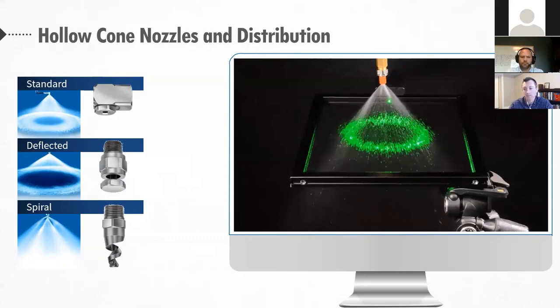Yeah, and Kyle, can you describe the distribution in your experience, the difference between, let's say, a hollow cone nozzle from our standard down to the spiral, but also from a hollow cone to, let's say, a full cone, if you were trying to achieve a certain drop size with a certain type of nozzle?